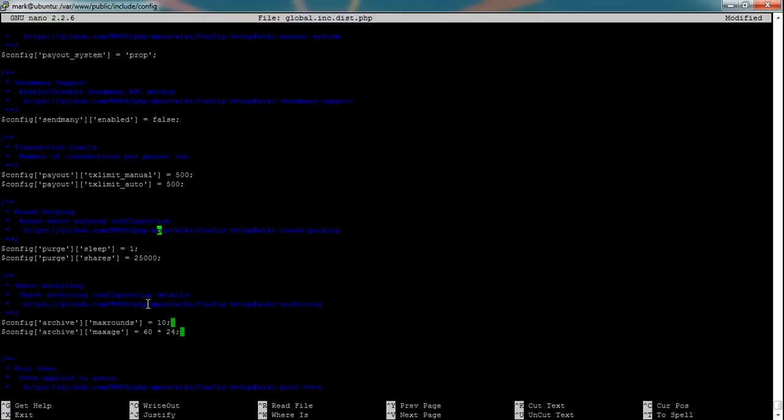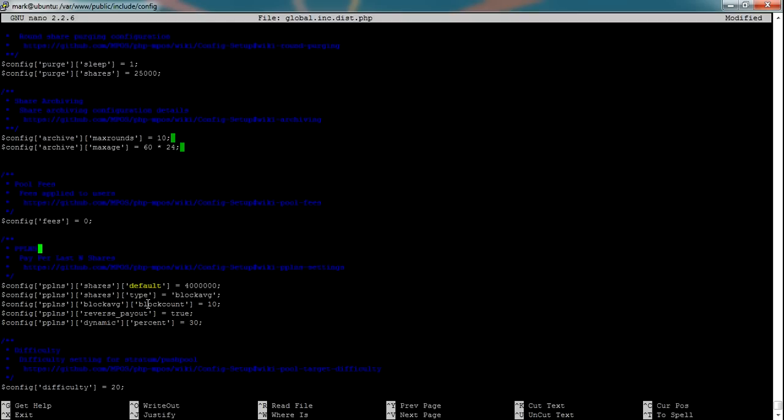Only really large pools will need to make significant changes there, or coins that are exceptionally fast, for example fast coin. The round purging, this greatly depends on the server performance. Obviously the faster the server, the more work it can do, the more it can purge in one go. We've never had reason to play with these. For us, especially in the cloud now, these settings work wonderfully well. Share archiving settings we leave at the default.